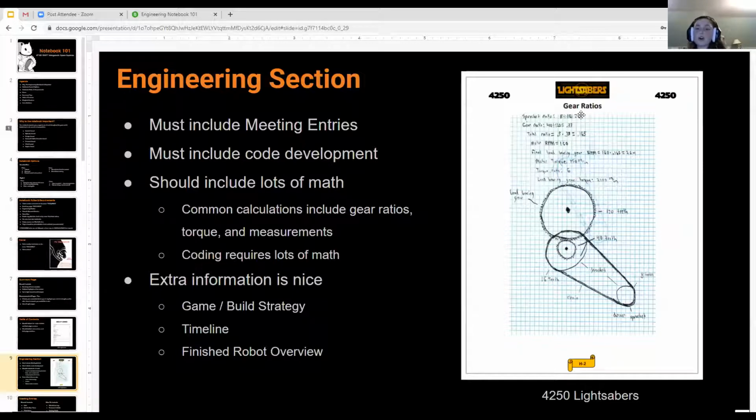So programming requires a lot of math, almost all the time, so it's pretty easy to include programming math. The hardest math to include is the engineering.